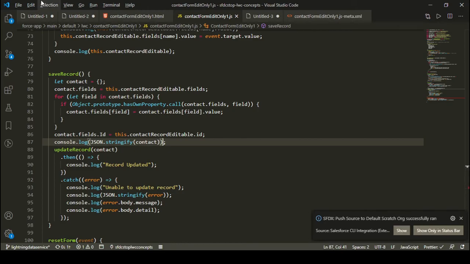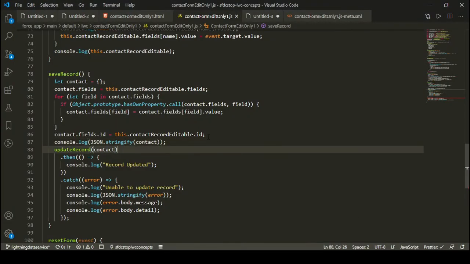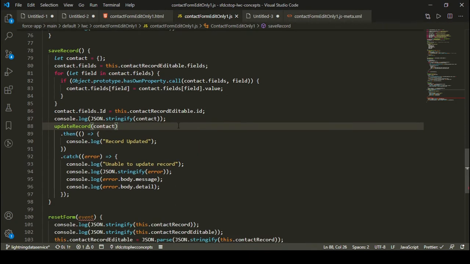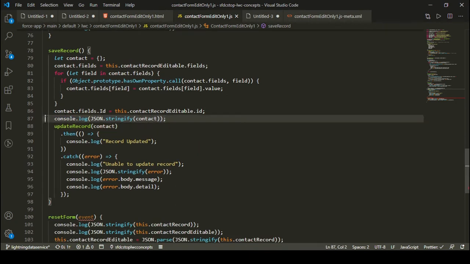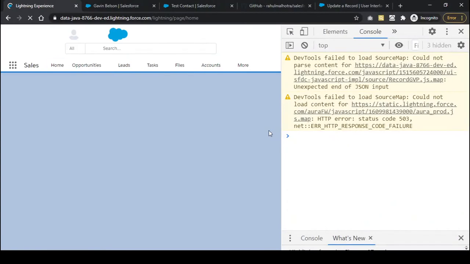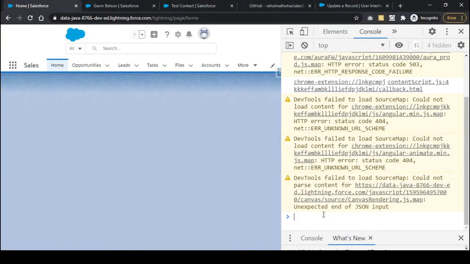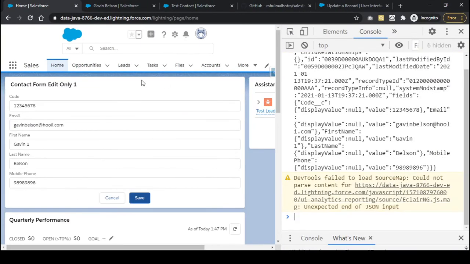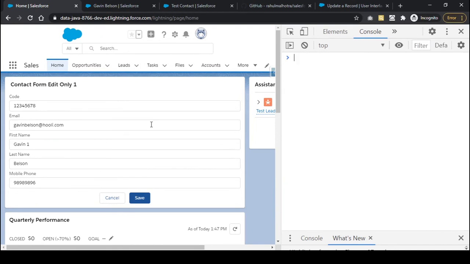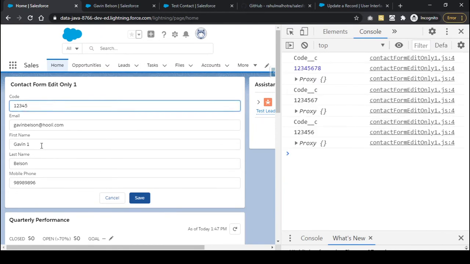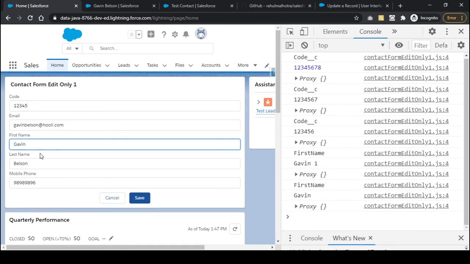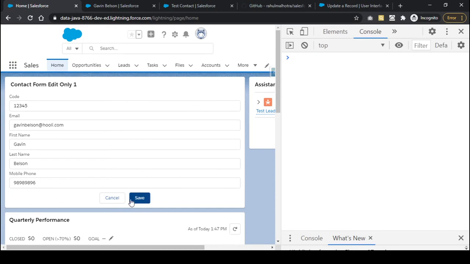Okay, so let me just refresh this page because our source is pushed, and let's see what we are displaying while saving the record. So yeah, here's our form. Let's say I made some changes, like I updated the code to 12345. I updated the first name to Gavin and the last name is Belson. Okay, now let me just clear it and I'm going to save it.